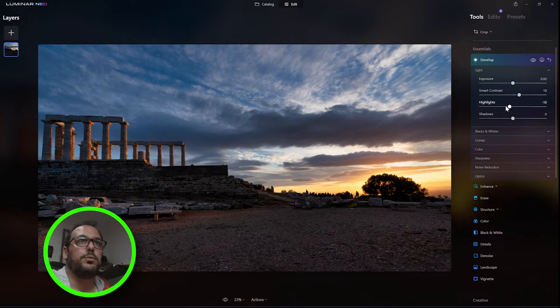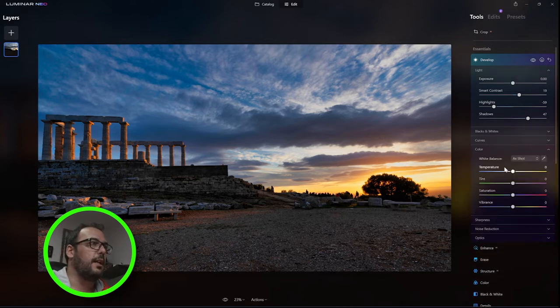Exposure, I don't want to change it at the moment. Smart contrast, of course, I increase a little bit. And then I reduce the highlights and increase the shadows. This is the normal procedure that I do every time in every photo. So let's eyeball it. I believe something like that, it's okay.